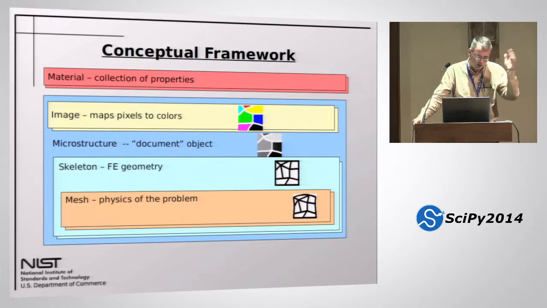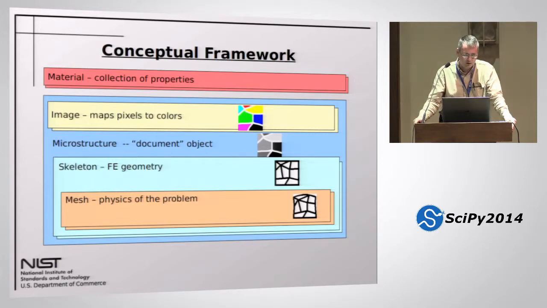So that's one piece, and the other piece is a sort of hierarchy of containers. The outermost container is a microstructure object, which is sort of document-like, and it can contain one or more images. From the microstructure, you get what we call the skeleton, which is the finite-element geometry exclusive of the physics. And then for each skeleton, there are one or more mesh objects, and the meshes reflect the skeleton geometry and contain the physics. They have the equations and the constitutive rules and so on applied.